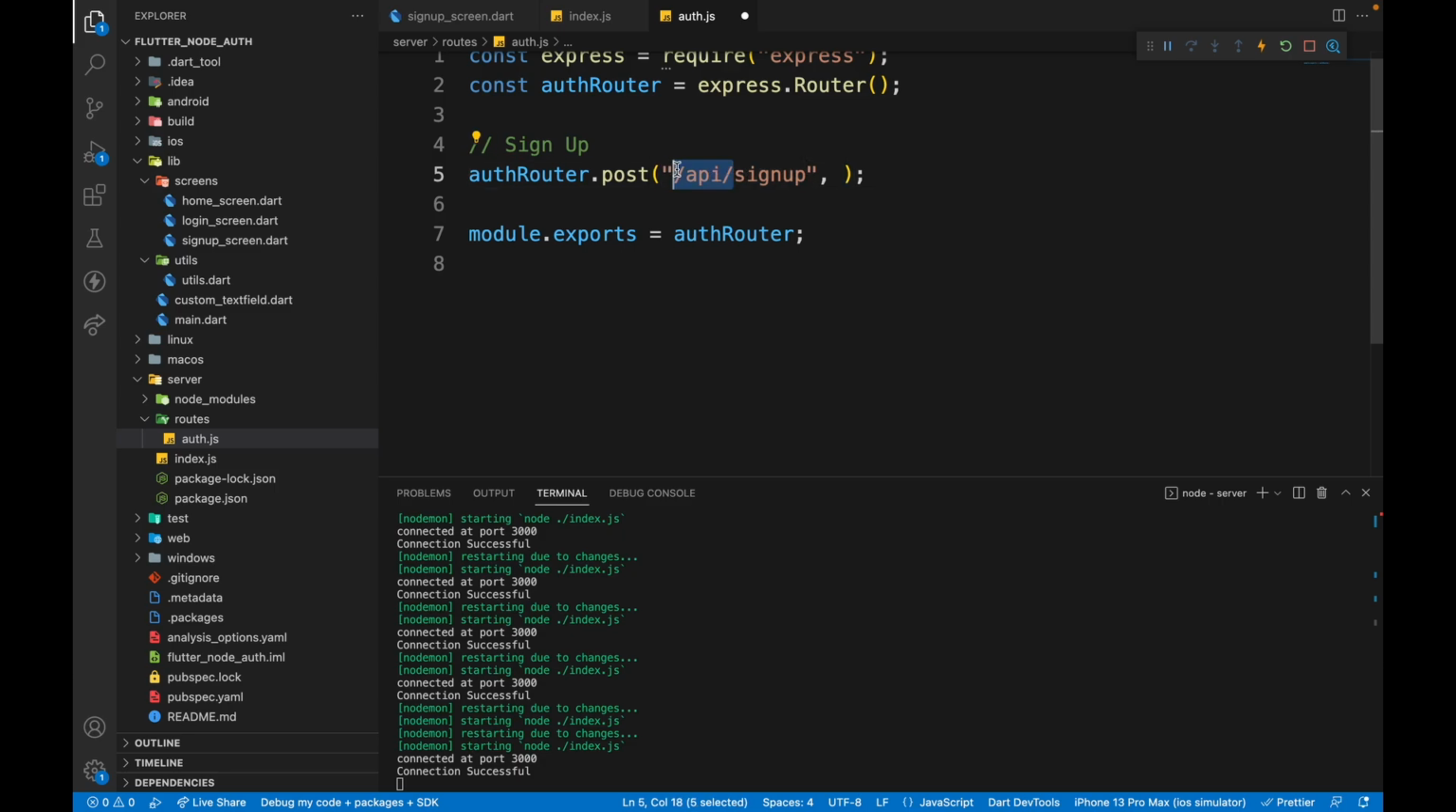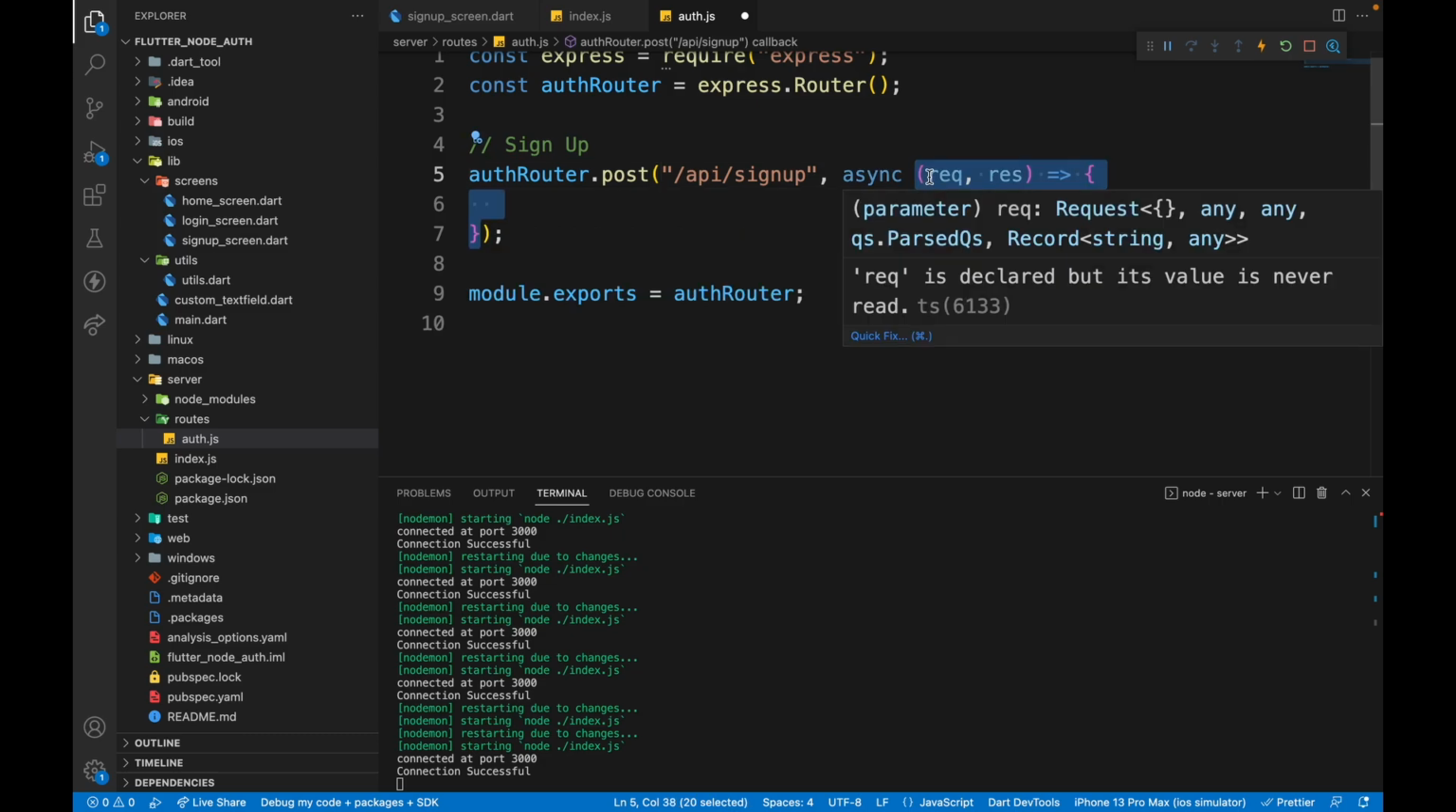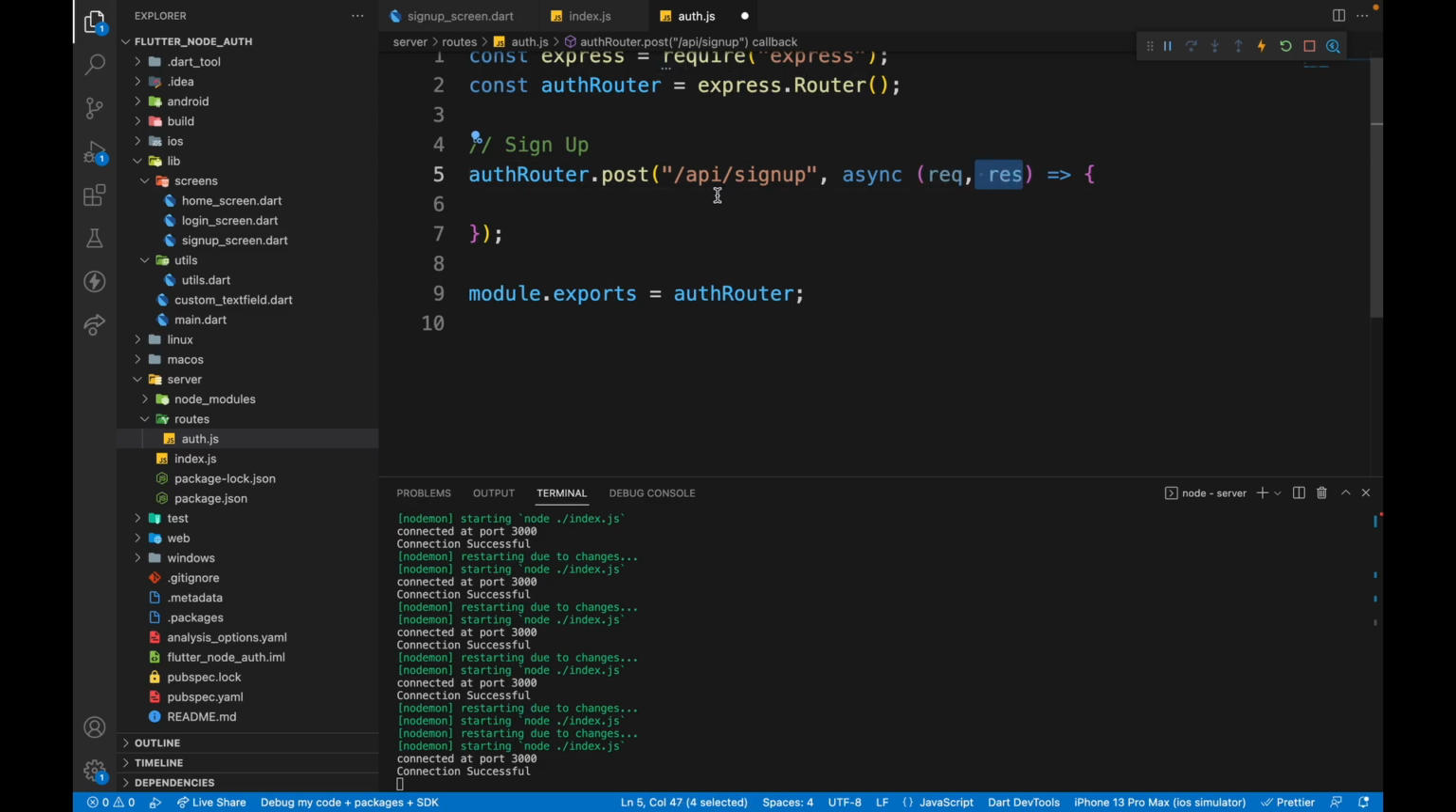If we pass in /signup, then that would mean we just need to pass in localhost 3000 /signup to get to this route and access the information. Then we want this callback function to be asynchronous. So basically, whenever a post request is sent to this URL, what do we need to do? Well, this callback function is going to decide that, and it's going to be asynchronous because here we're going to talk to our MongoDB and post some data over there. Then we are just going to get a request and a response there, and now our main part will start.